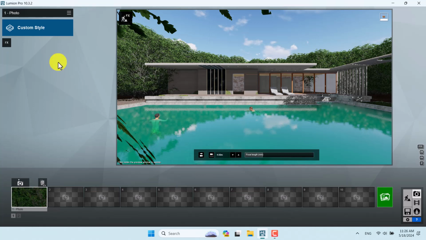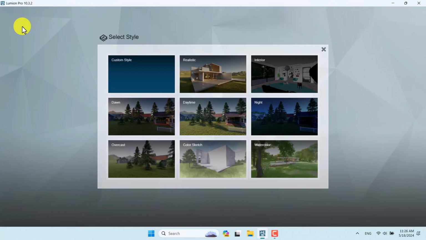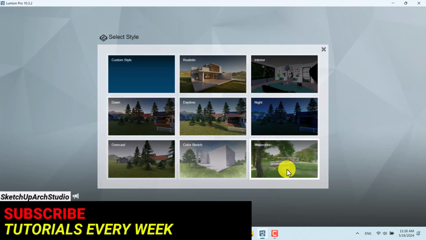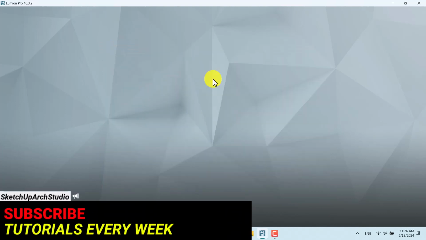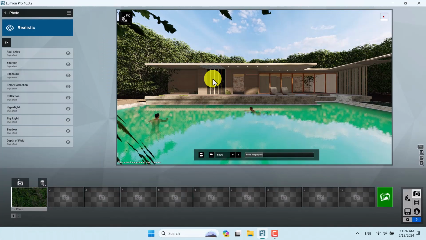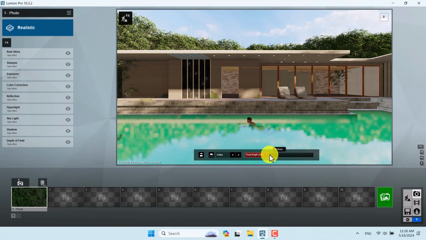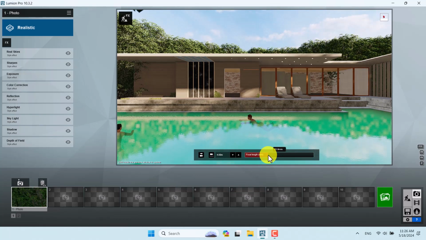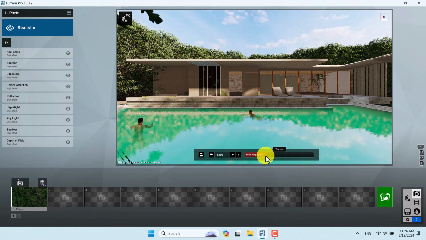And now you can click on the custom style in here. You have multiple styles for rendering, for example realistic, interior, night mode, daytime, overcast, and watercolor. Right now, realistic is really important for me. You have pre-ready elements for your rendering, and I think it should work really fine in different types of projects and perspectives. So I'm going to reduce the focal point to focus on my target like that, and you can see what really happened.